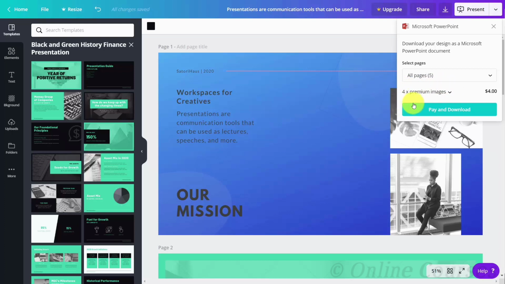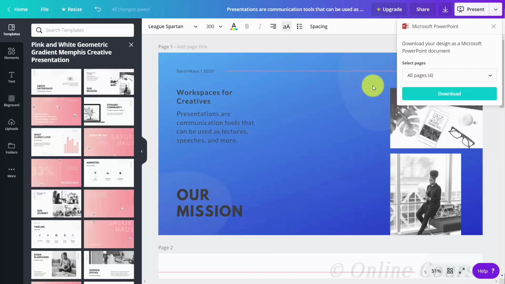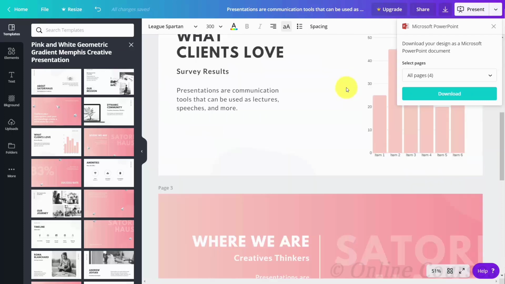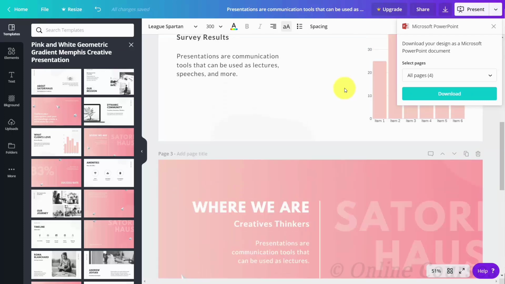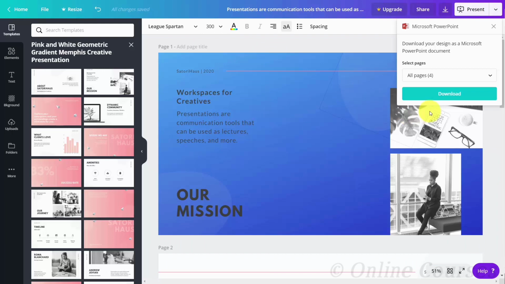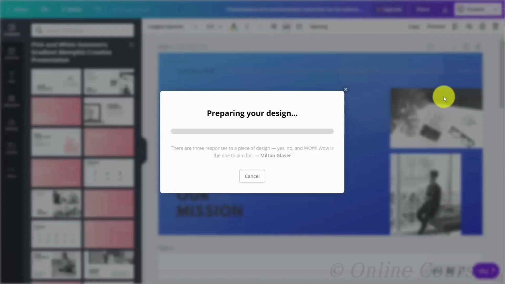We're going to take out the premium images. We're going to come back to this area. So now none of the images in these documents are now going to be considered to be premium. And so what we can do then is we can then click this download button to download this entire document as a PowerPoint presentation. So we're going to click download.